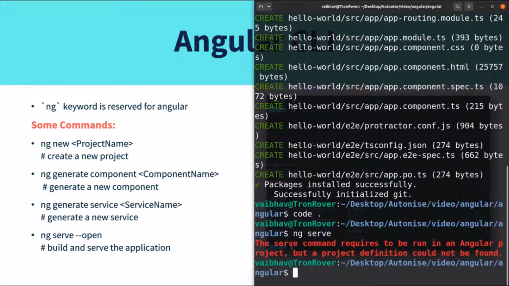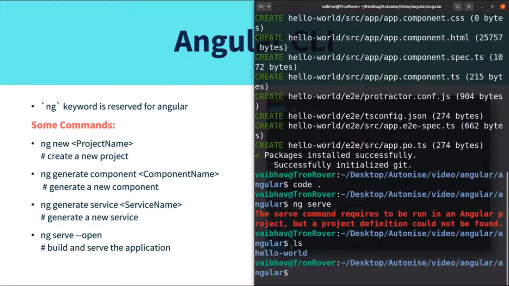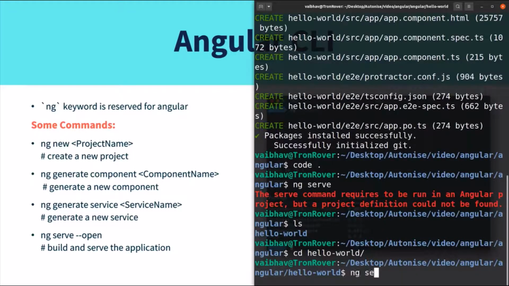And please remember to go inside the project folder which was just created. I can say ls and it will give me the folder, and the folder name is the name of the project. So cd hello world, and now use ng serve.